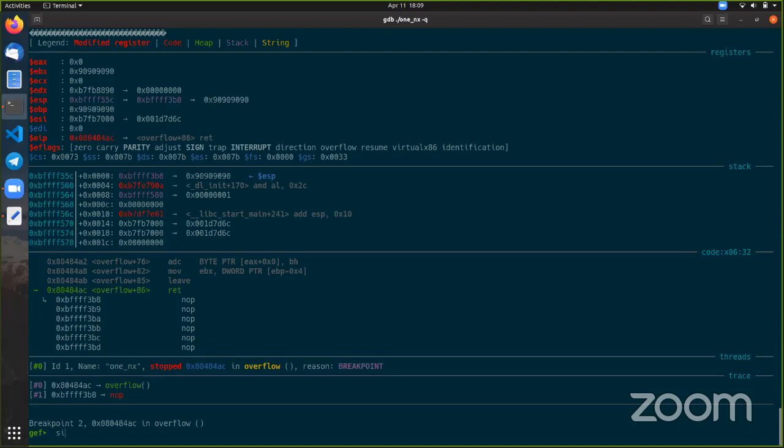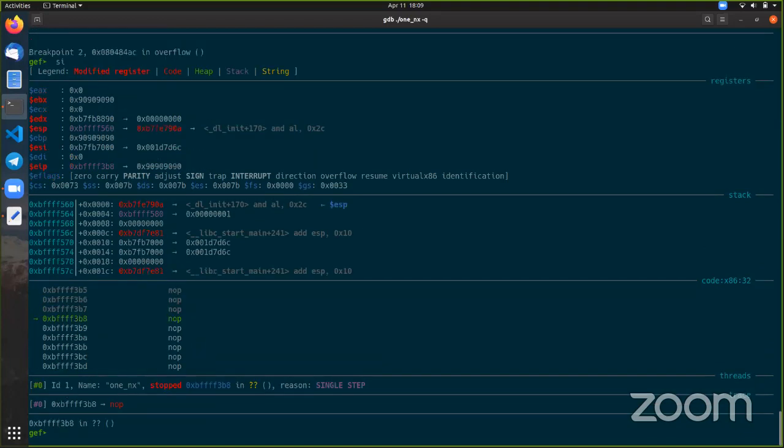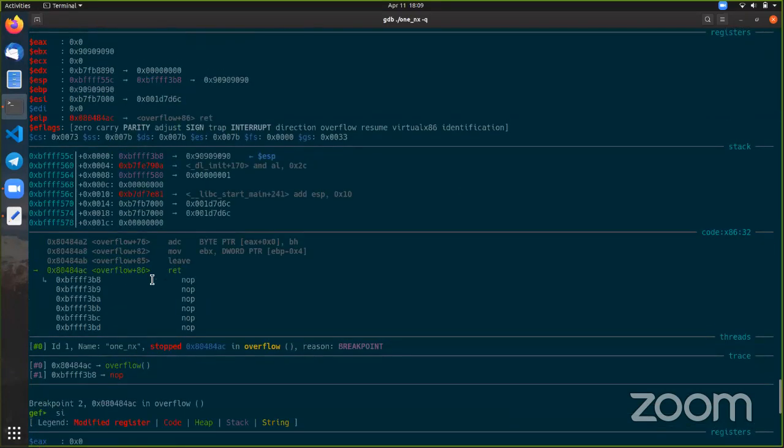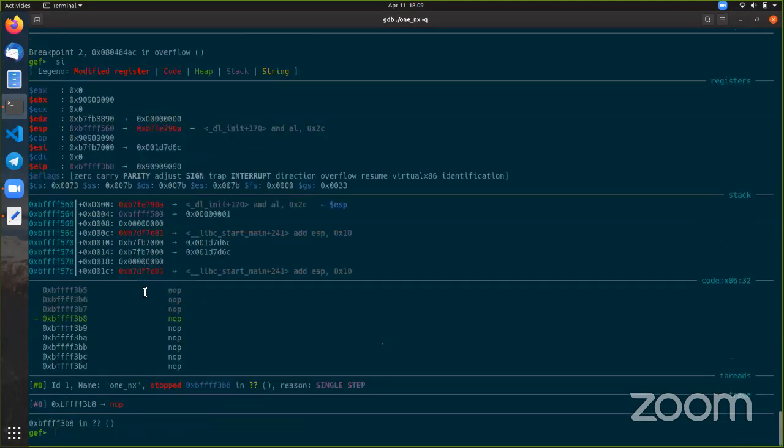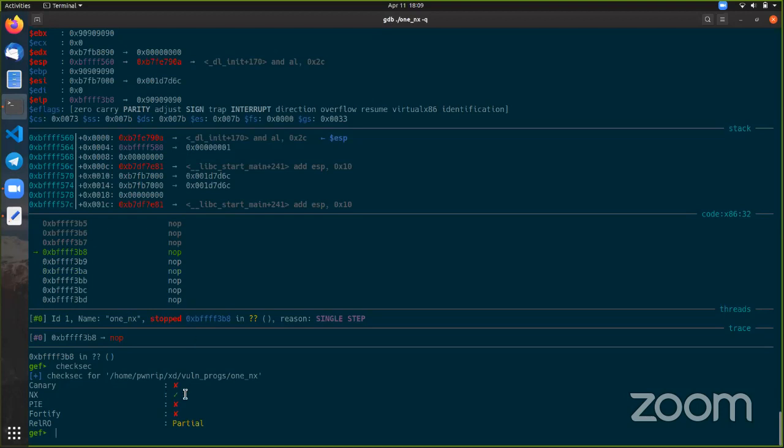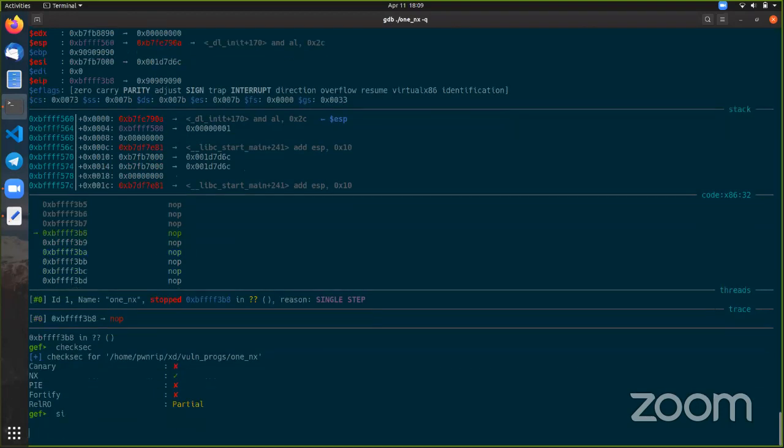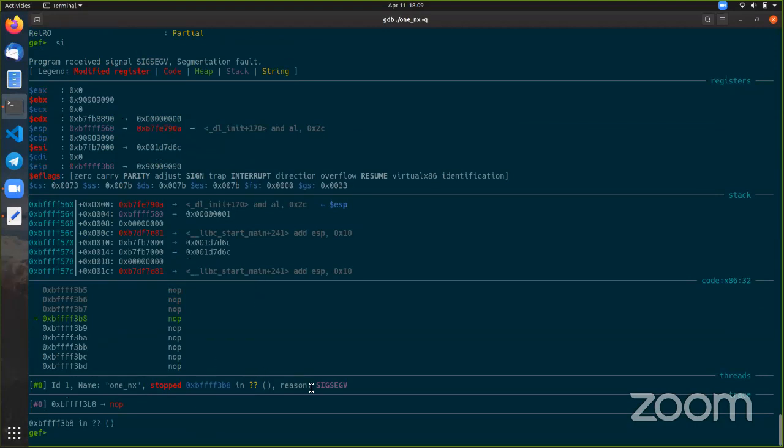And let's say if we do an SI and we are at this. So you see the EIP was this, which was to return where to, right? And let's see what happens when the stack protection is enabled, right? The NX is enabled, and let's see what happens if we try to execute this. So let's do SI and we see we get a segmentation fault.